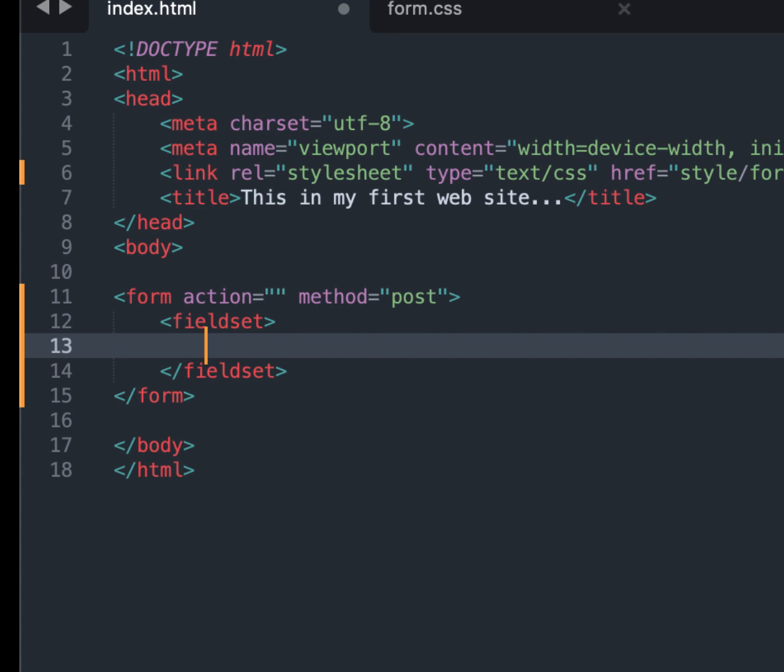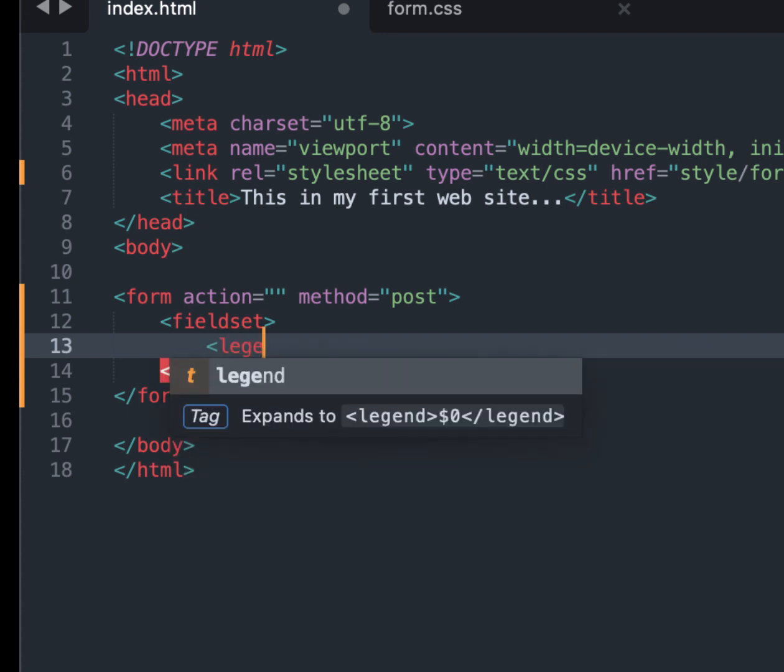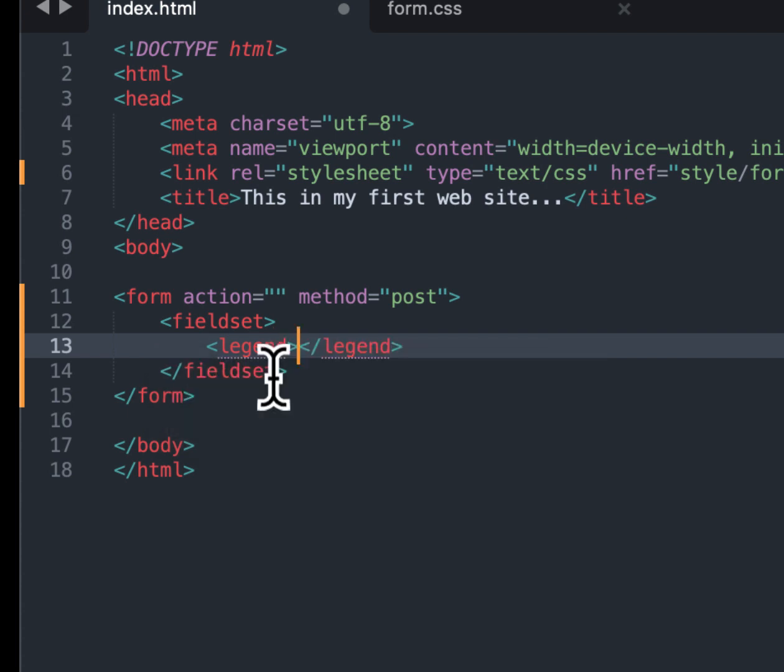On this fieldset, I want to write what we are going to use. First of all, I want to have a legend. I'm going to say that this form is going to get information about a person. Here it is, biography of a person.